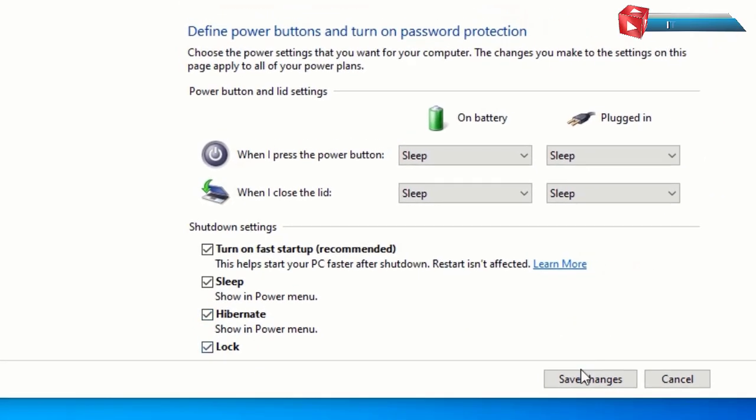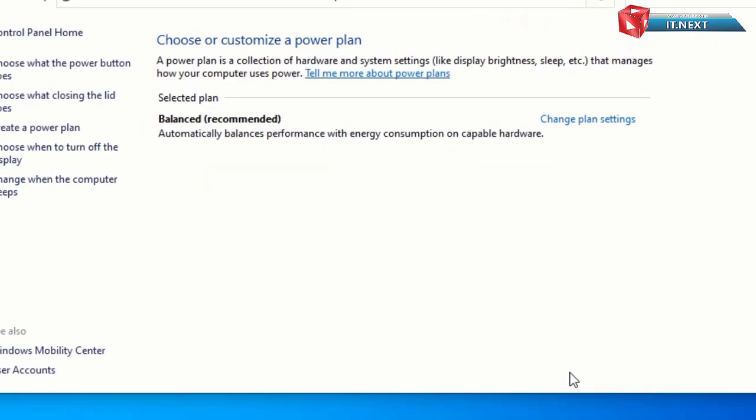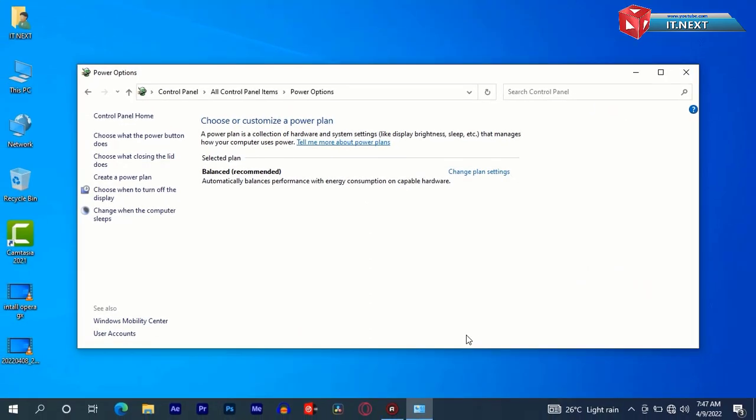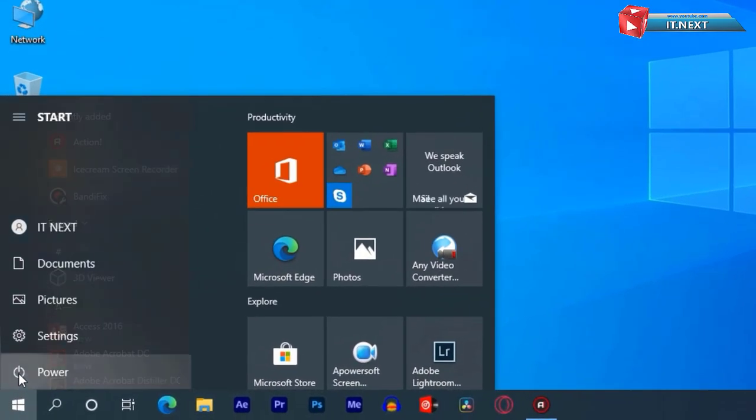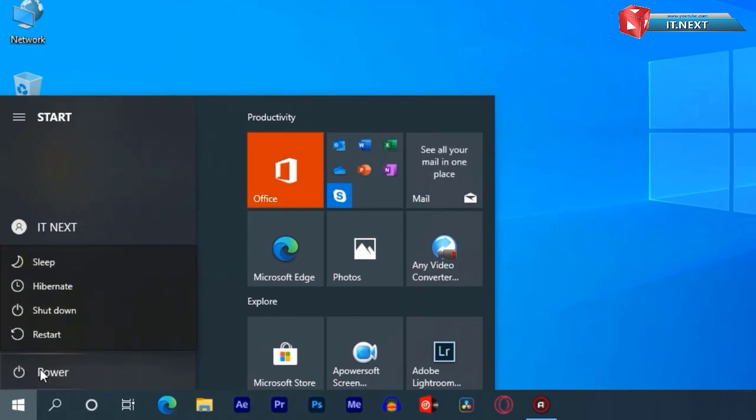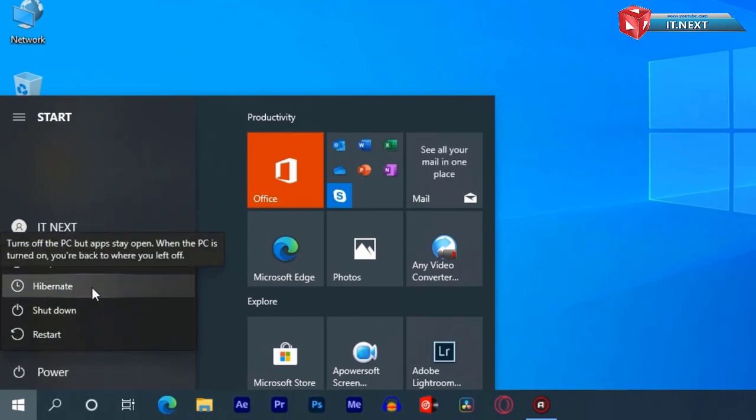Click on Save Changes. Close this. After that, click on Start. Tap on Power. Here you can see Hibernate option is now available. So, that's how we can enable the Hibernate option.